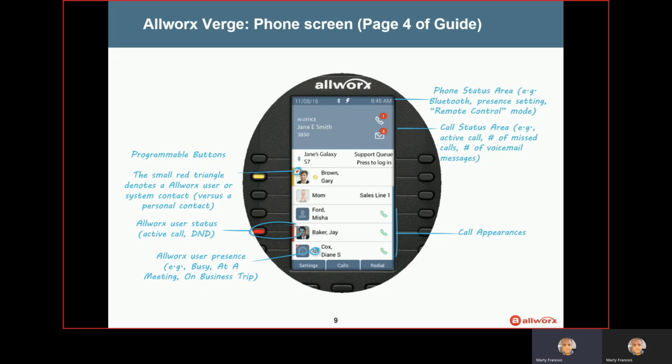To the right of that is a picture of a phone with a little number in red there. And if you have a missed call, that's what it would look like. So in this case, this phone has 1 missed call.